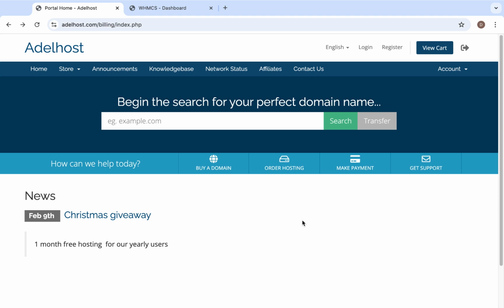The next thing we are going to look at is how to enable promotions on your web hosting platform. We are going to demo how your users will order your hosting as well as your domain name, and then we'll look at how to add promo codes. So let's go ahead and click on order hosting.